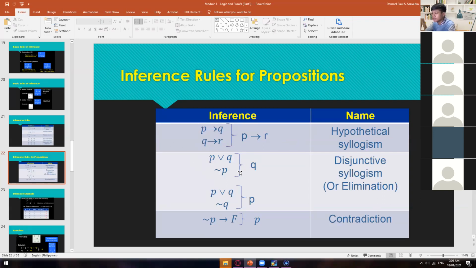And then for disjunctive syllogism, or simply called elimination, we have here P or Q, and then not P. So we could just say that Q is true. And the same for this one: P or Q, and then Q is actually false. So P must be true. Again, when the conclusion is proven false, you simply negate your hypothesis, which is now letter P.